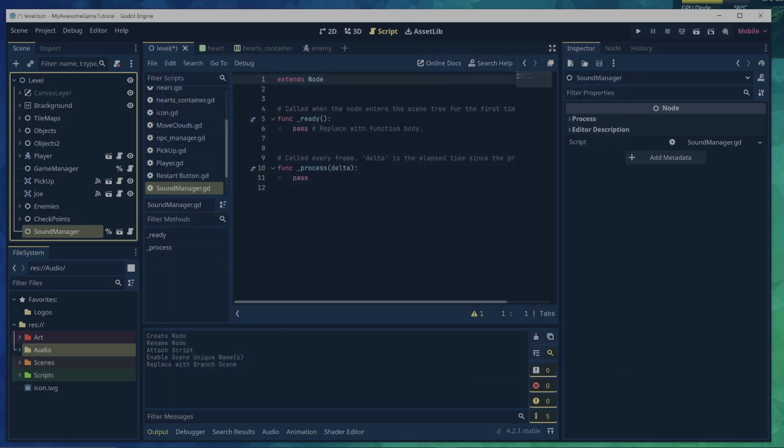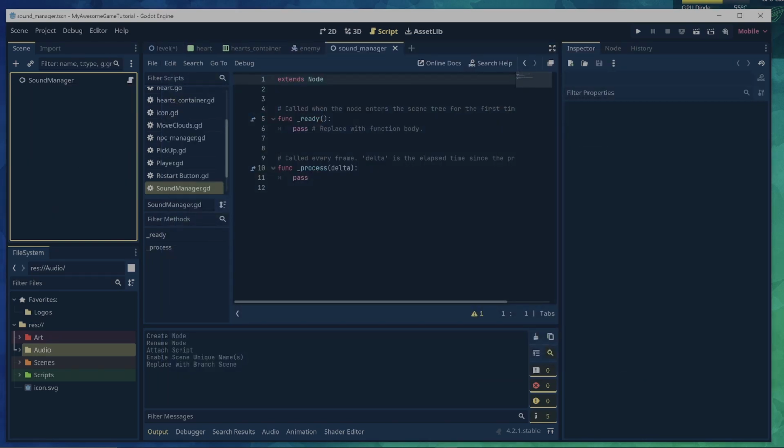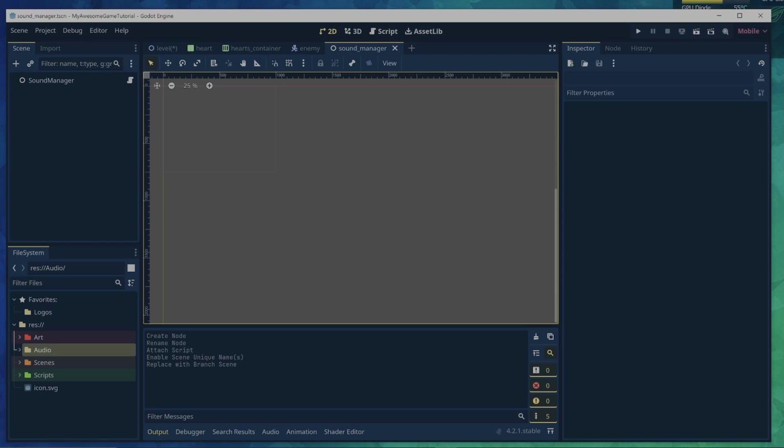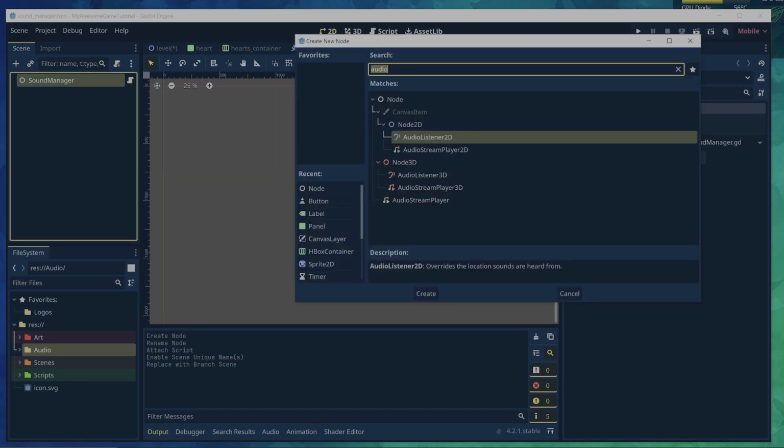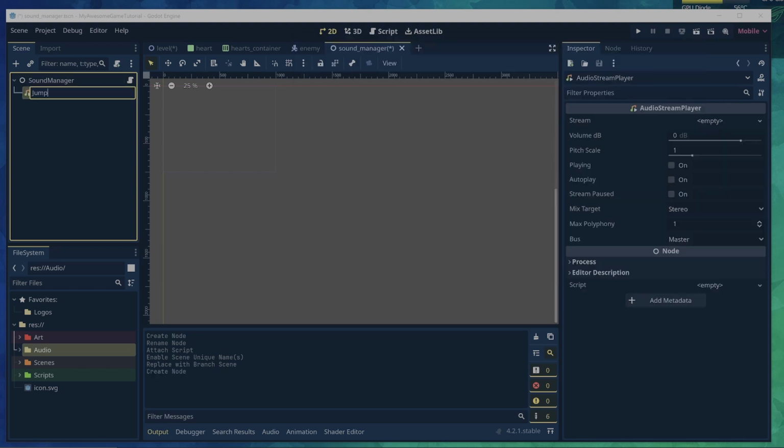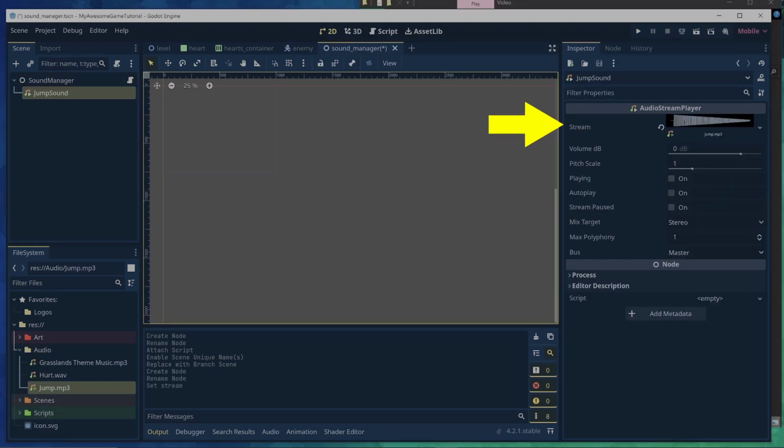Let's add a jump sound to the player. To do this, we will use an audio stream player node. So let's add one as a child of the Sound Manager node and rename it to Jump Sound. Next, we can drag the jump sound into the stream field in the inspector.